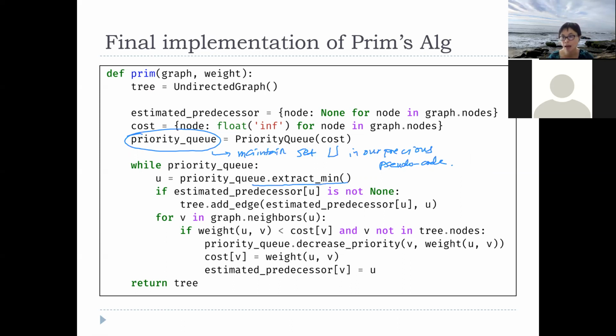So let's look at the algorithm again. We're given the graph, a weighted graph. Here I'm also going to explicitly add the tree edges. I'm going to represent the tree using an undirected graph, which is going to consist of a bunch of edges. At the beginning, the tree only has nodes.